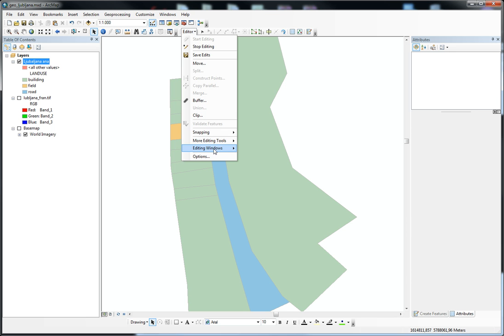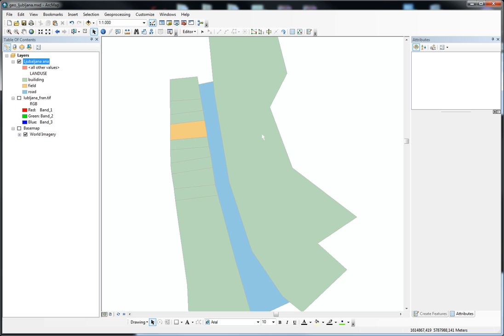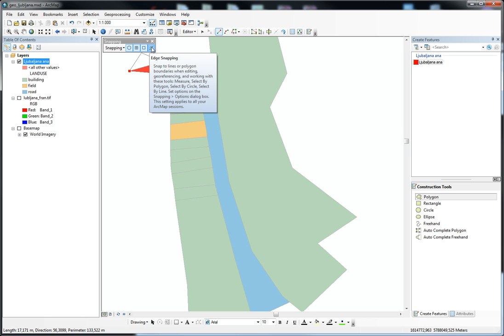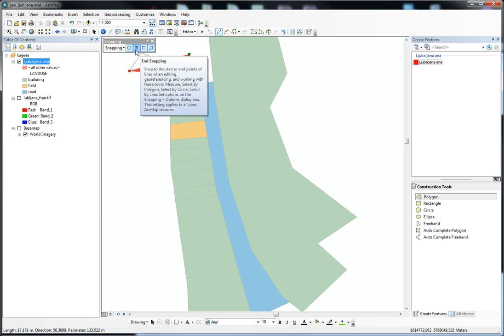One more thing, you can also have snapping. You can have a snapping toolbar. So when you draw something, let's say a rectangle or a polygon, you can snap, depending on what you have clicked. It's edge snapping, vertex snapping, end snapping, and point snapping. So you can have it like that. What else?